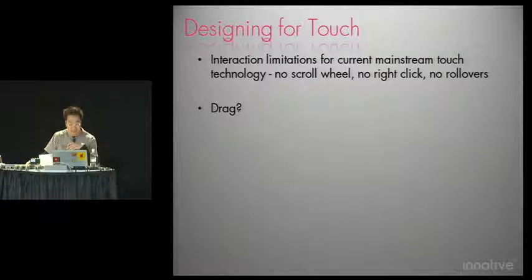So a few more things that you have to take into consideration when we're talking about mainstream touch technology that's actually affordable and mass deployable. There's no scroll wheel, there's no right click, and there's no rollovers. And out of these interactions, the most painful one to part with is rollovers, because on the web, when you roll over, you get tooltips, you could interact in so many different ways with this, but literally we're limited to just clicking, and you'll have to think of different ways to achieve rollover effects and whatnot.